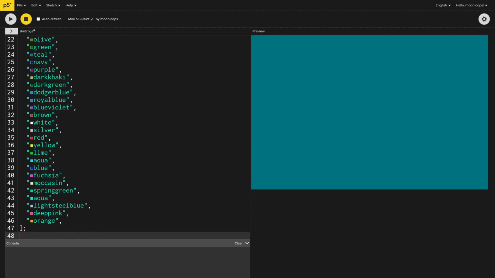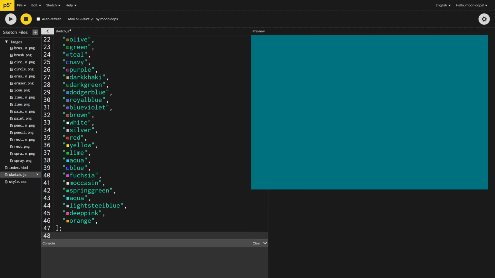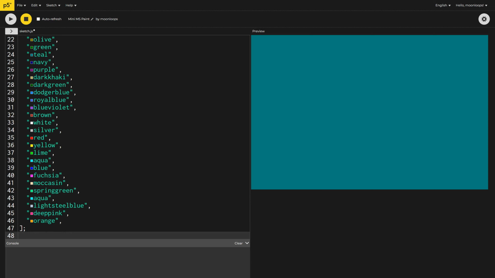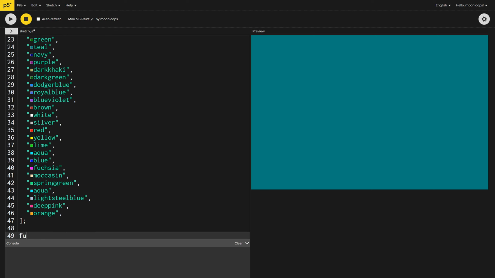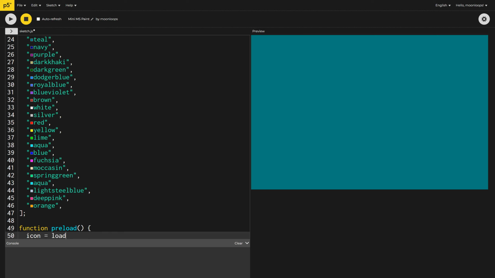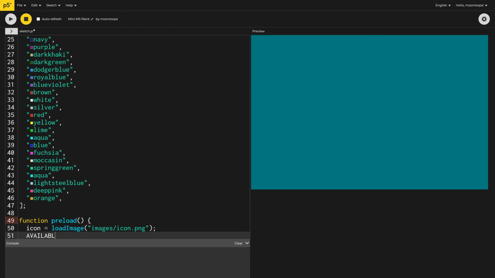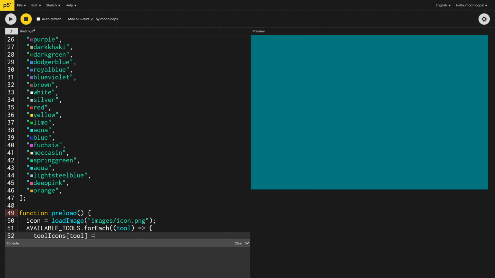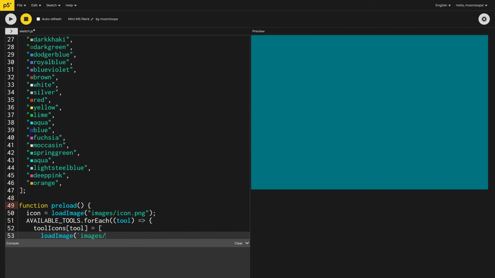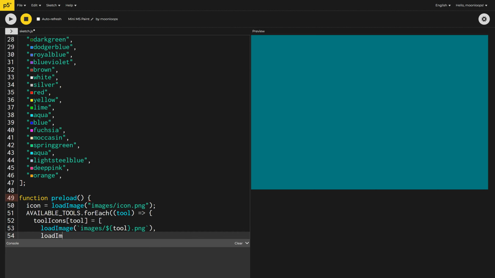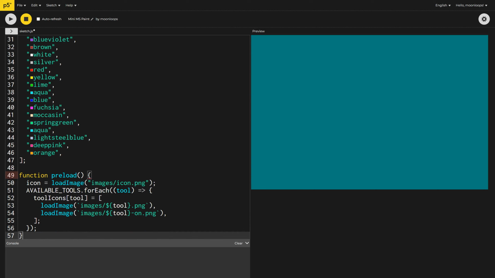Next, we need to load the image icons we plan to use. I've created a directory called Images and uploaded all of the icons there. We'll load the icon for the main window and store it in the global icon variable we defined before. Next, I'll loop through the available tools we defined above and load 2 icons for each, a default icon as well as an on icon. The on icon is just the same icon but with a lighter background. This makes it more obvious which tool is currently selected.